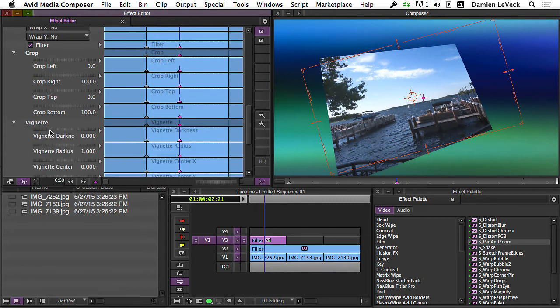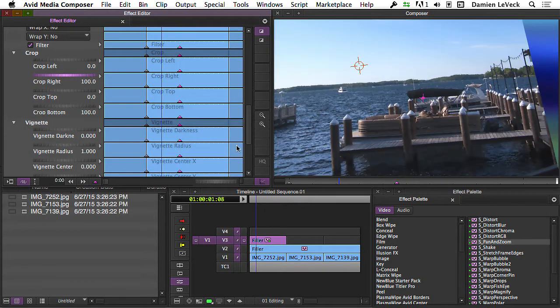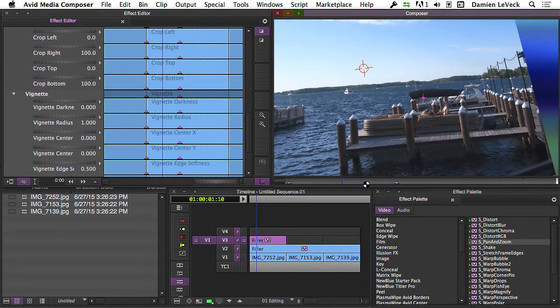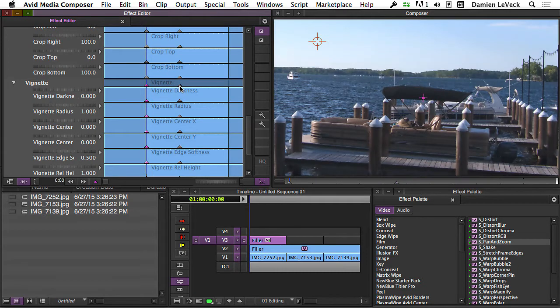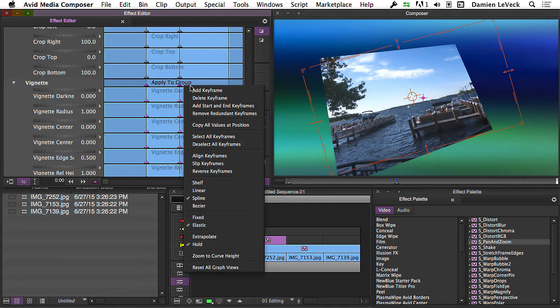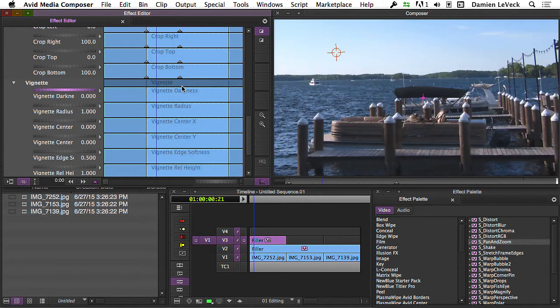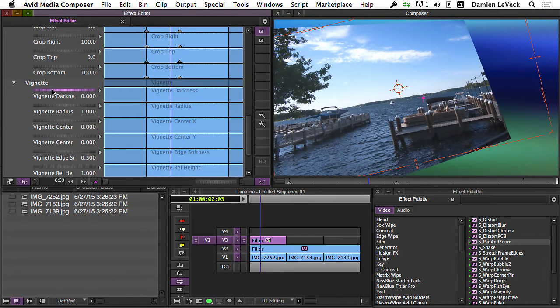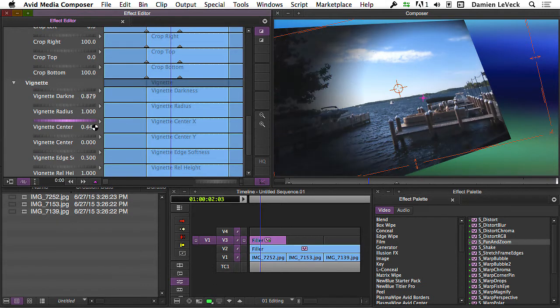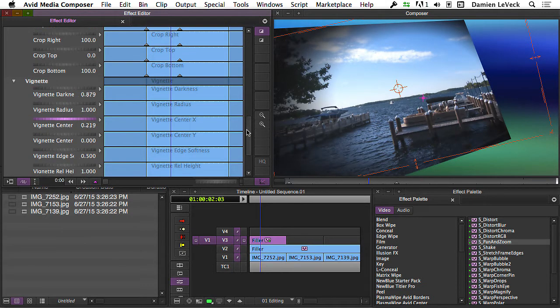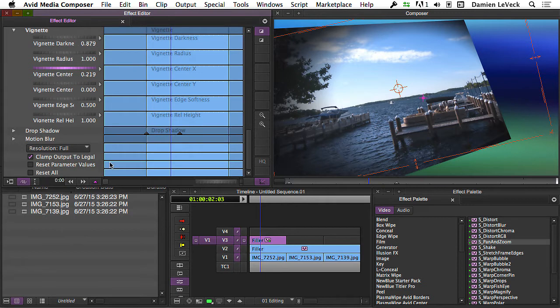So let's add a little vignette to our image here. I don't want to keyframe the vignette, so I'm going to delete these keyframes. So let's make a vignette. And we can change the center of the vignette if you want to. All right. And you can play with the other parameters here for vignette.